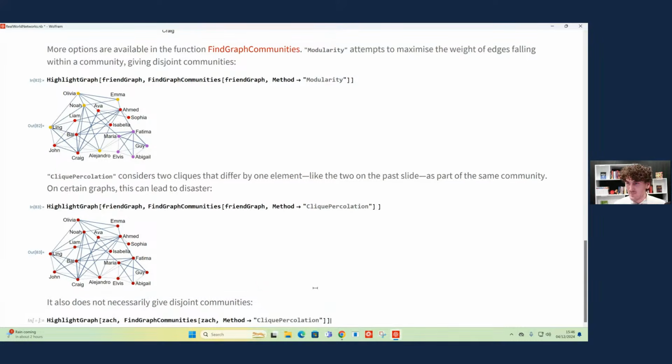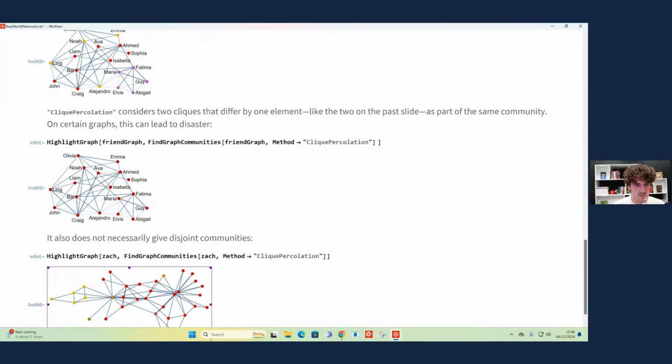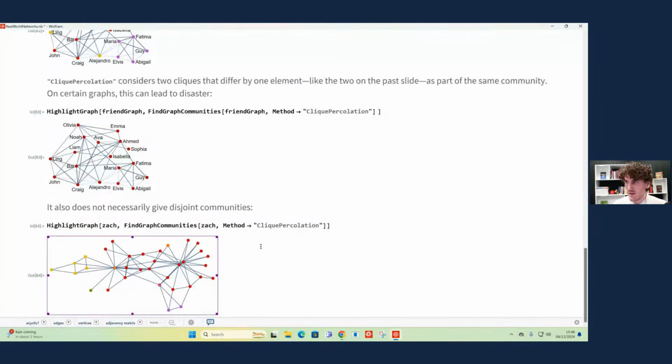In this case, I should say, sometimes it is useful. For example, here we've used the clique percolation method to identify, yeah, we have multiple communities here that have been kept separate despite using this method. Okay, this is the Zachary's Karate Club example data set from before, which we will revisit at the end of this talk as well.